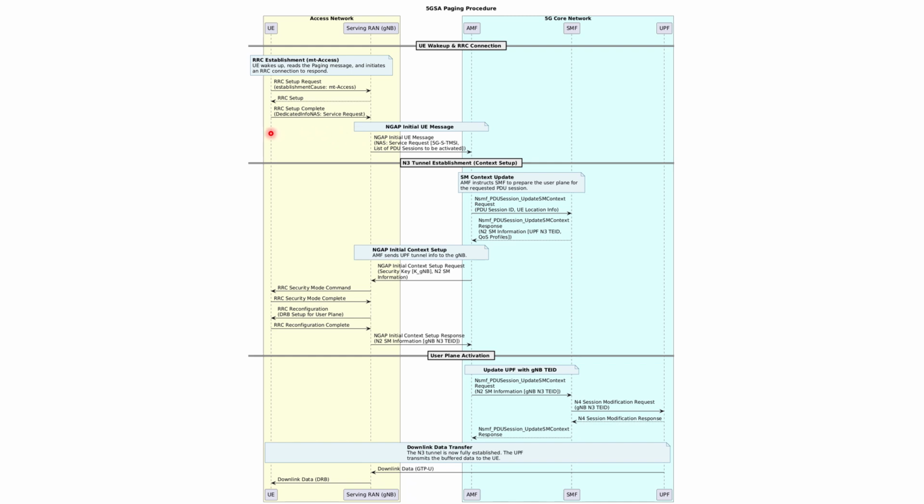And inside the RRC setup complete message, you encapsulate a service request, and this is the UE formally telling the AMF: I am awake, here is my temporary ID, and this is the list of video sessions I need to be activated. And here the gNB encapsulates all of this into an NGAP initial UE message and forwards it to the AMF.